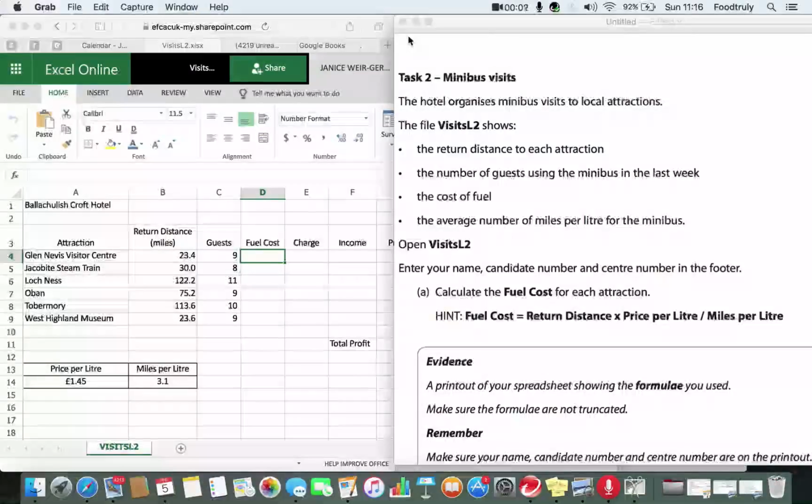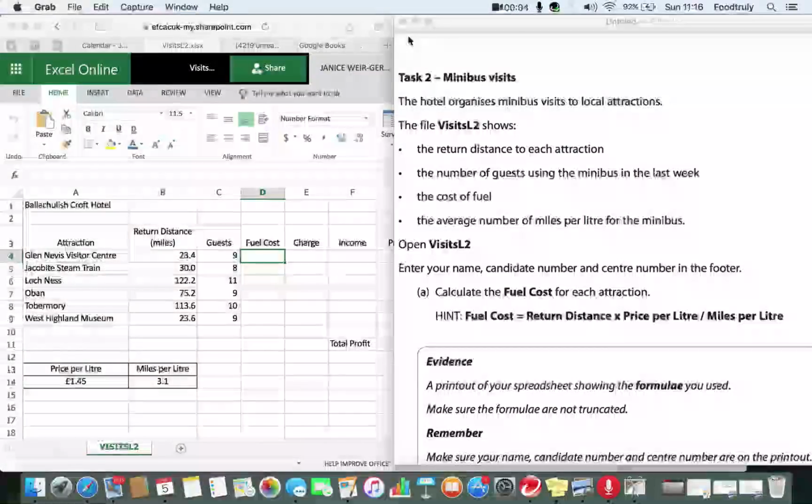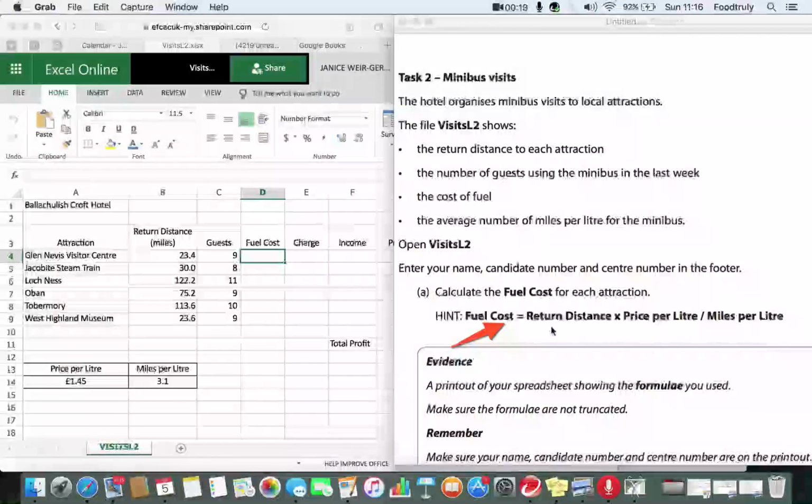Now I'm looking at one of the questions in the exam, which is usually in section B. This is task 2, a spreadsheet task. And if you can see from the task, it says that the fuel cost is equal to the return distance times price per litre divided by miles per litre. Now you must remember the rules of BODMAS or BIDMAS: brackets, order, division, multiplication, addition, subtraction.